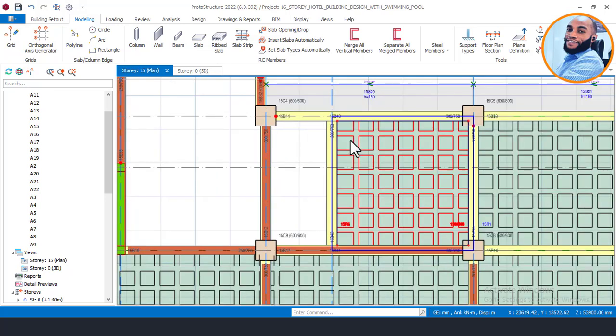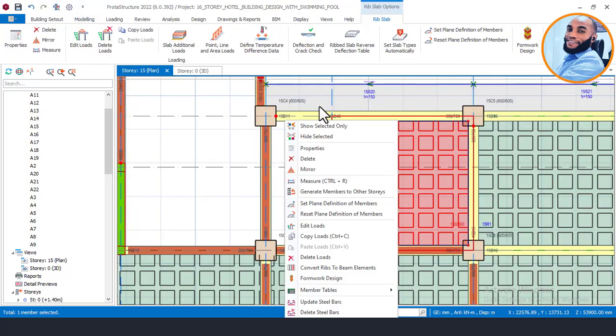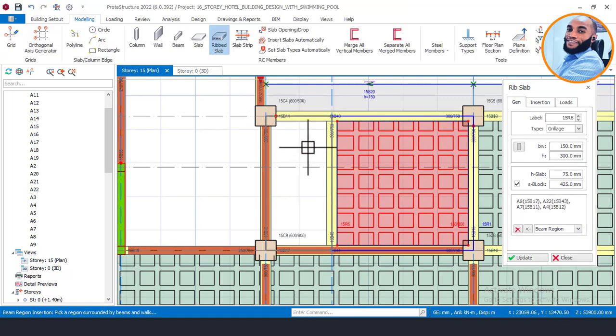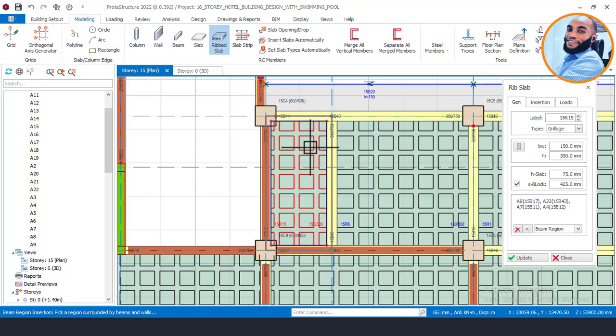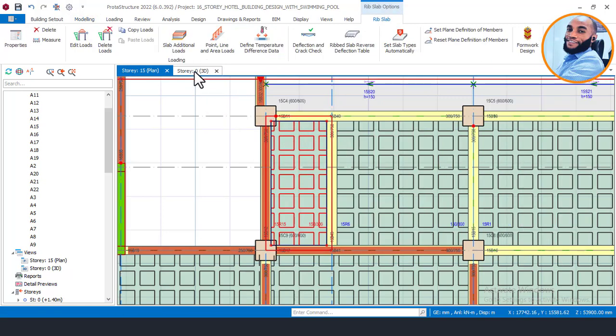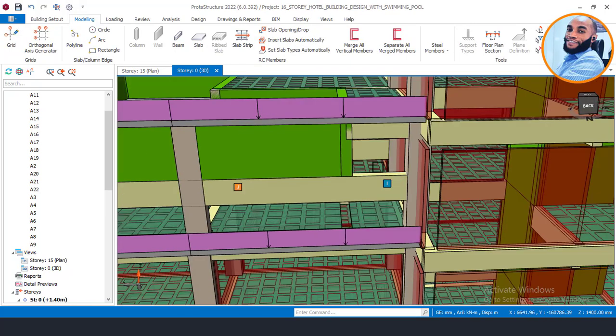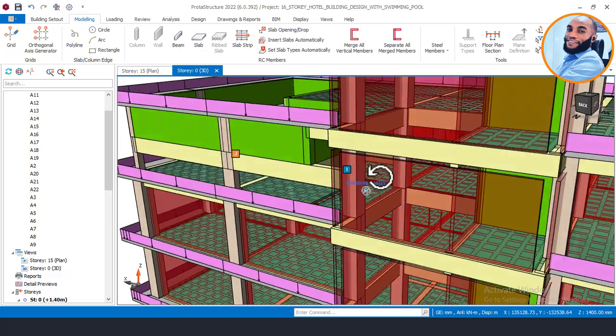So I'll come here, click on this, right click here, and then go to properties. I'll come here and say insert by beam, and I'll click on this. So we have just done that. If we now go back to our 3D view, you can see that we now have our slab there. That's okay.